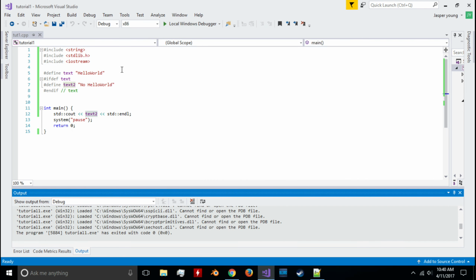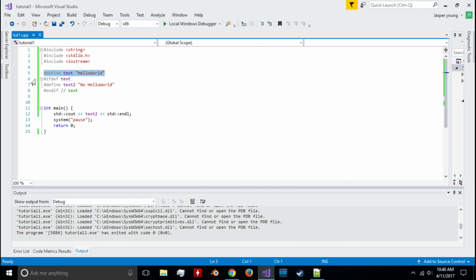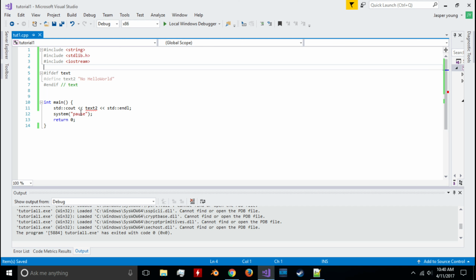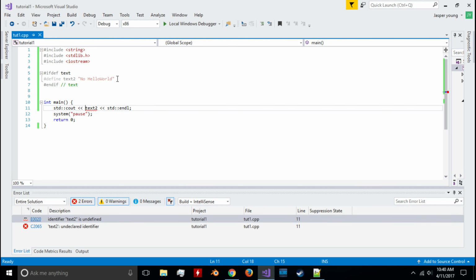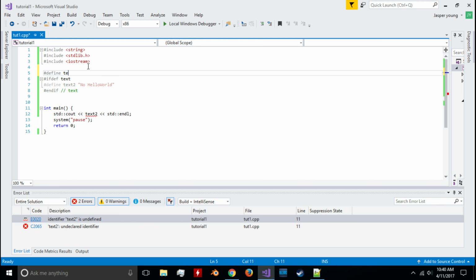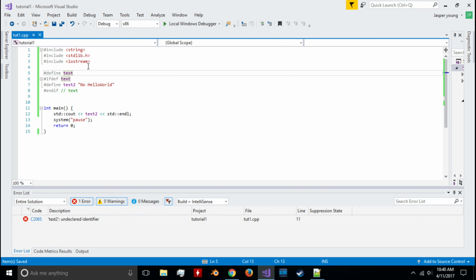But what happens if we go ahead and we lop this piece of code off? And then we hit run. Text2 is undefined, but I just defined it right here. Well, essentially, it was going down and it says, ifdef text. Alright, text is not defined. So then we will skip this entirely. And then it didn't know what text2 was.